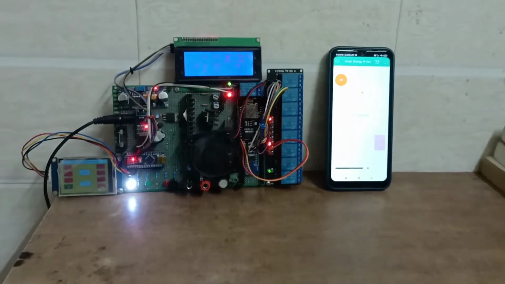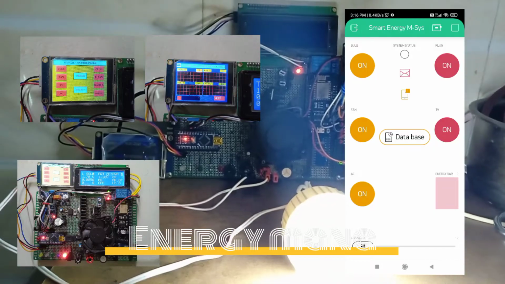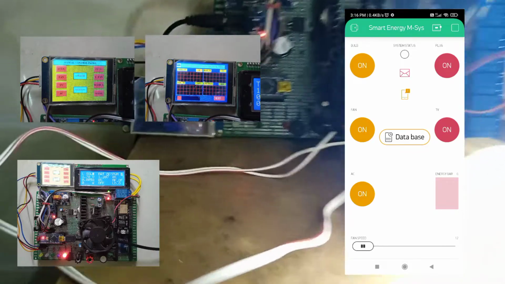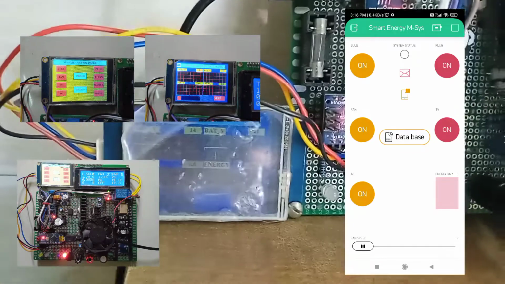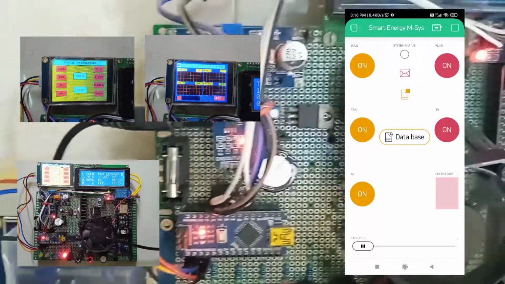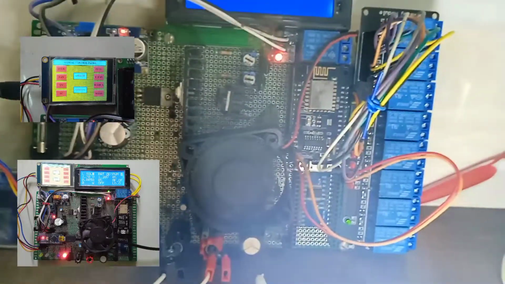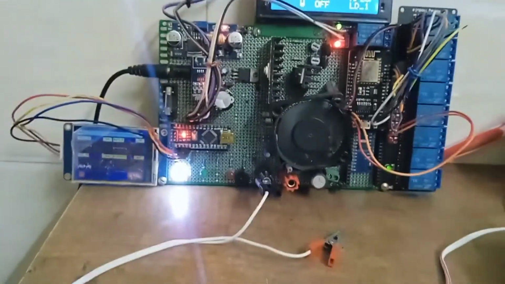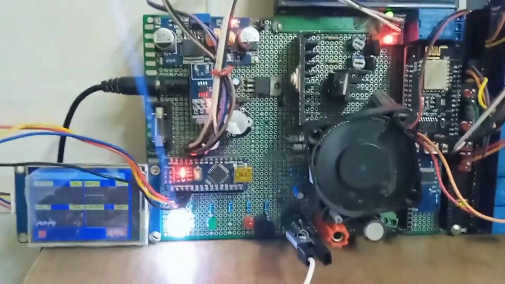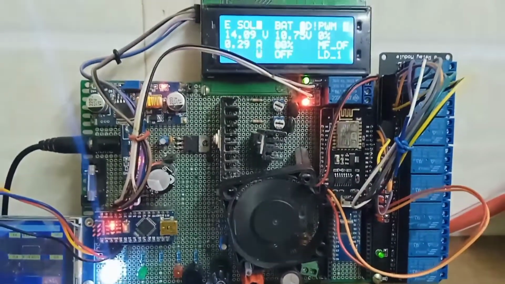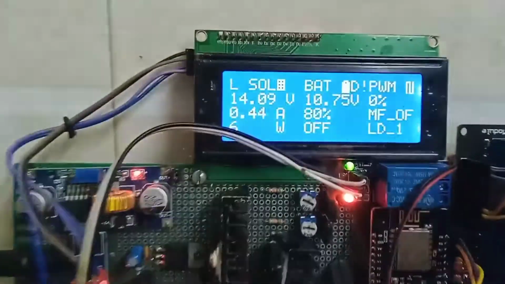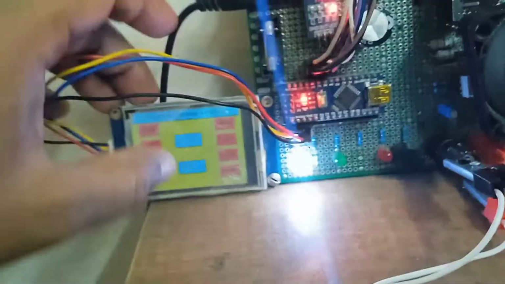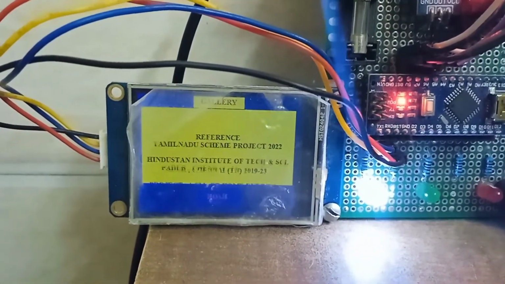Now I will briefly discuss other things related to our project, like some of the software: Nextion Editor, Arduino IDE, and one of the IoT platforms, Blynk. So as you can see, this is the hardware of our project. In this hardware I have used a charging circuit, MPPT solar panel charging circuit, HMI display, NodeMCU ESP8266 and relay module.